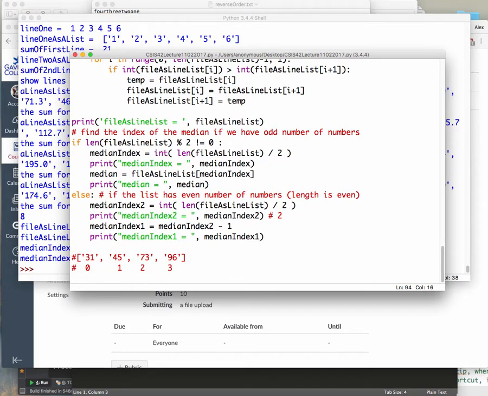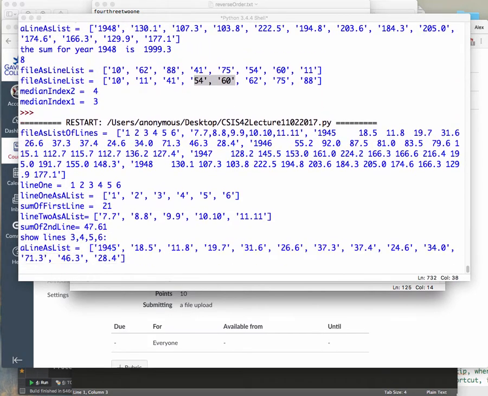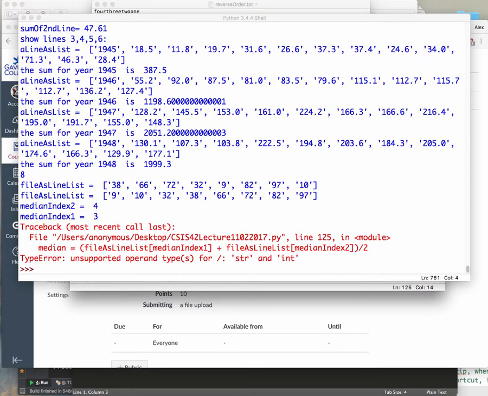Now the next thing I got to do is simply go and calculate the median. So I go median is equal to, and I'm going to use this whole thing right here. This is the median index 1 plus median index 2, the whole thing divided by 2. Okay, and we're going to run into an issue here, but why don't we experience it for ourselves? And the issue is that again, I can't be adding strings and integers.